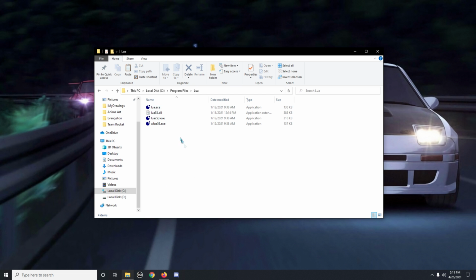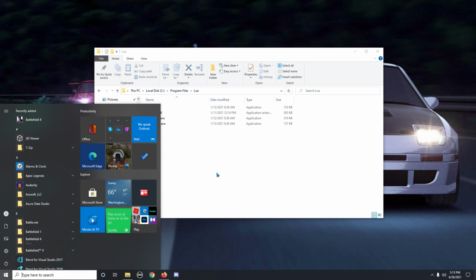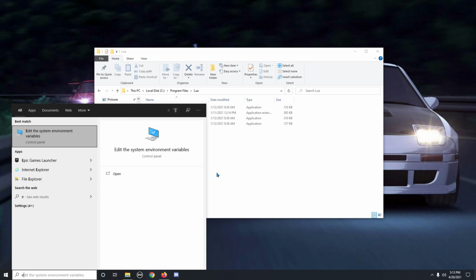All right, great. Now that we've done that, we're going to go up to the top here and we're going to left click and copy this file path. We're going to copy C program files slash lua. All right, the next thing we're going to want to do is go to our start menu and type ENV. And then we're going to click Edit the System Environment Variables, which pops up here.